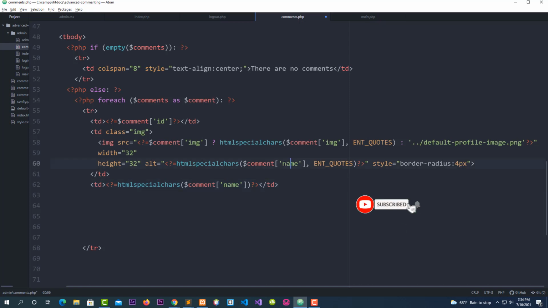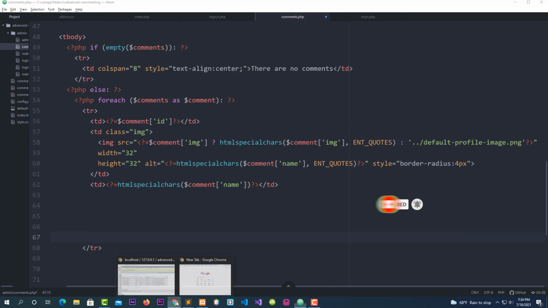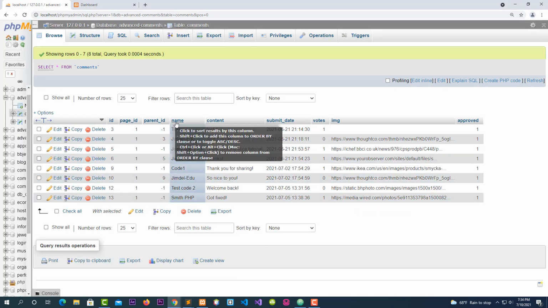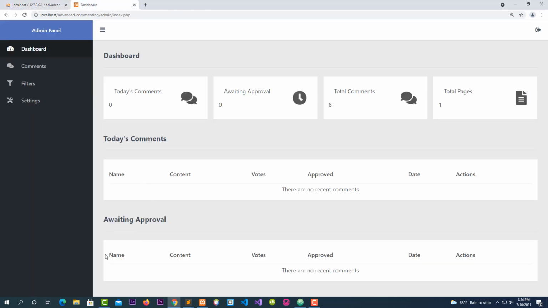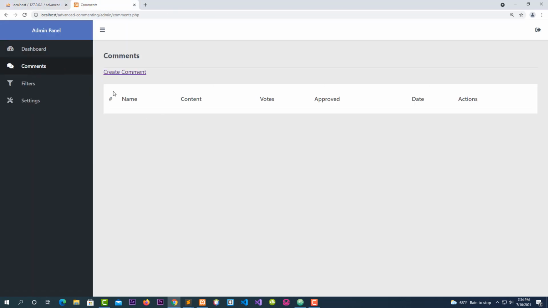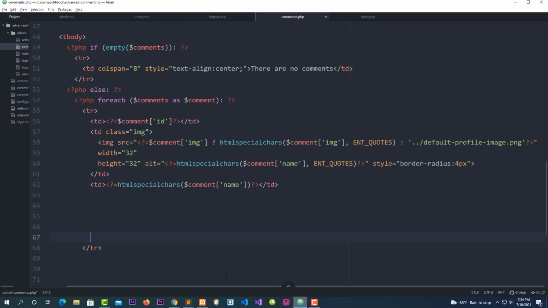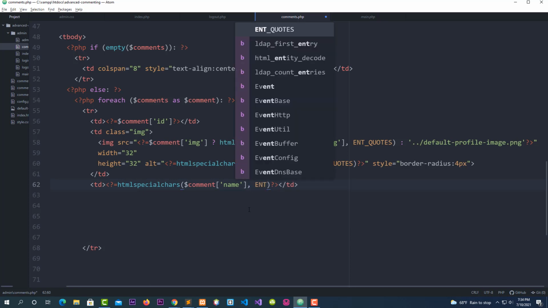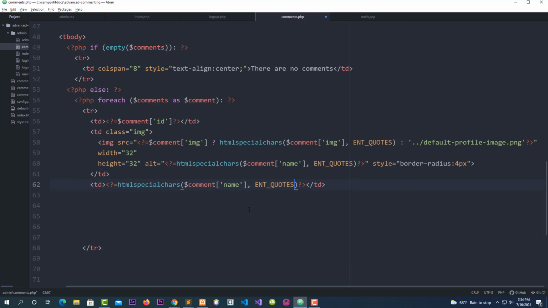Now this is where I start. First, this is the name for the image. Now this is the name from here. This is the name, content, submit date, and so on. If you go here, name, and go here, name, content, and so on. Okay, let's go back to our code. Now name, after the closing bracket, put a comma, space. We need end quote, and this line of code is done.